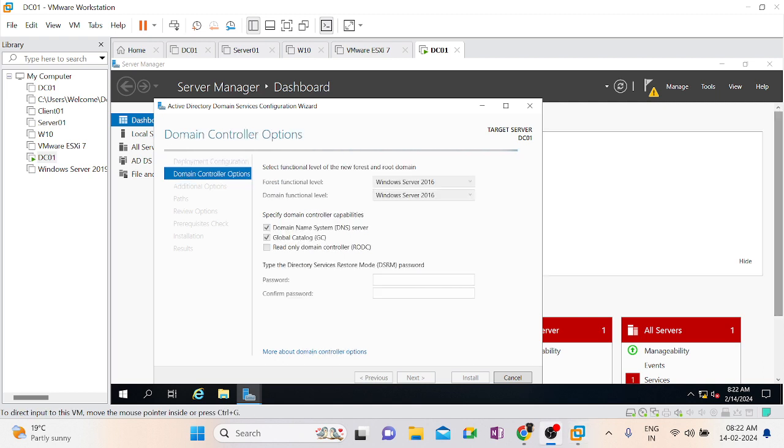No, it was the previous error actually. See, it now took me to the next step, and it is telling me this is the forest functional level, this is the domain functional level. It means in your forest, if you have a 2016 computer and any other older domain like 2012 or other operating systems, you can set the forest or domain functional level accordingly. You can change it here.